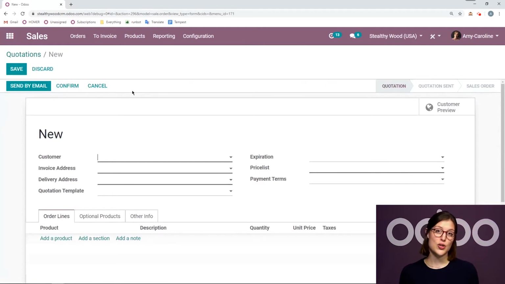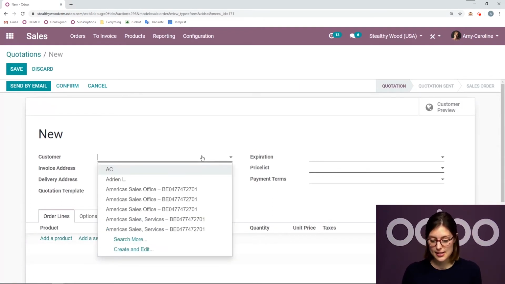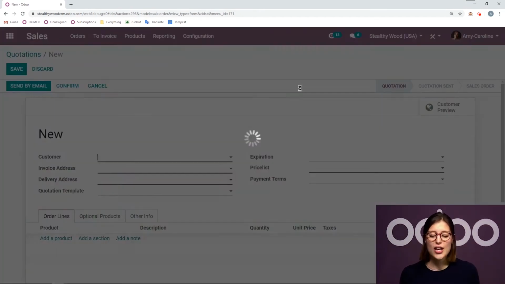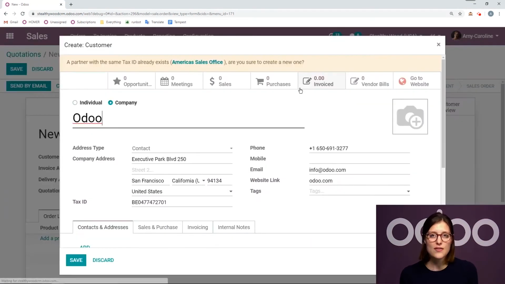Now, the first thing I'm going to do is add my customer. So, of course, I can add a customer that already exists in my system. Okay, so I'm going to go ahead and select one. And then Odoo will create a contact in my system with all of the information that it could find for this person. So in this case, I have company address, tax ID, phone number, email, website link.